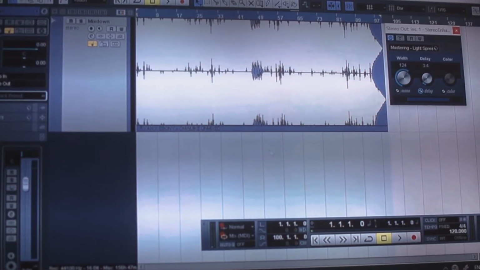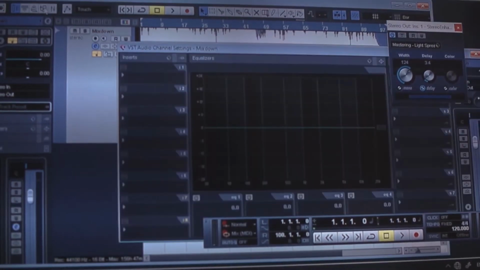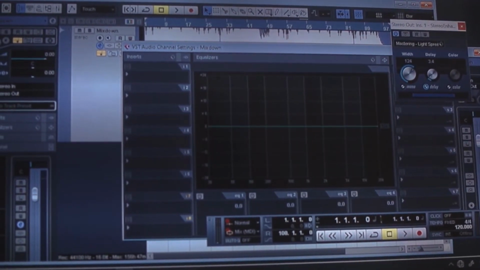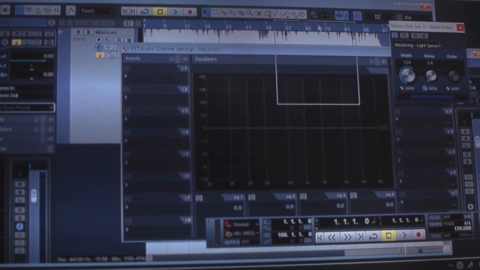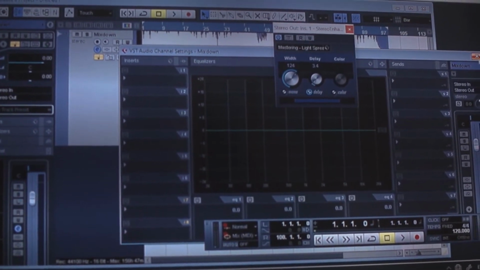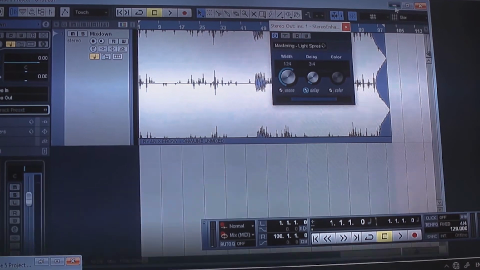Now before I export that, I want to quickly show you what they did on the compressor. Now this is, sorry. Okay, here you go.